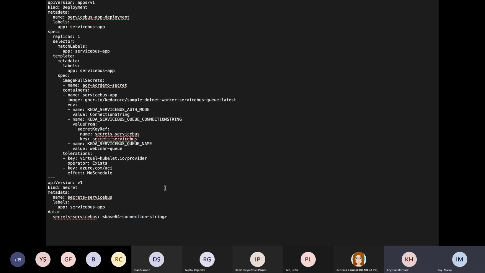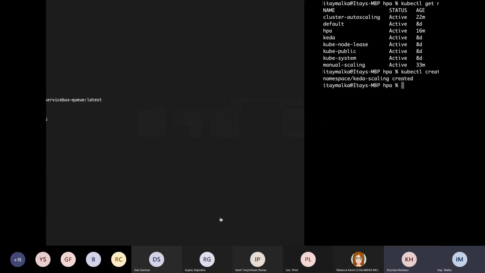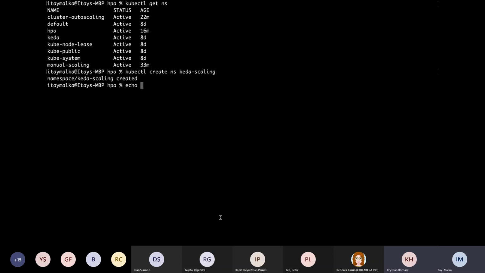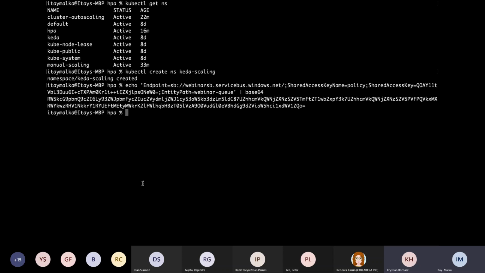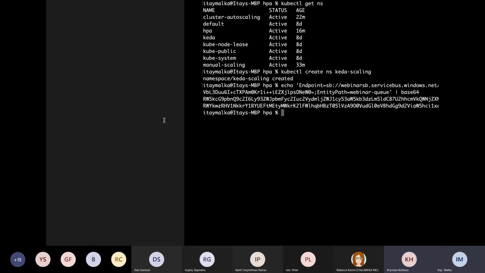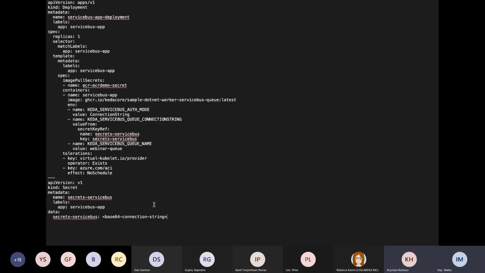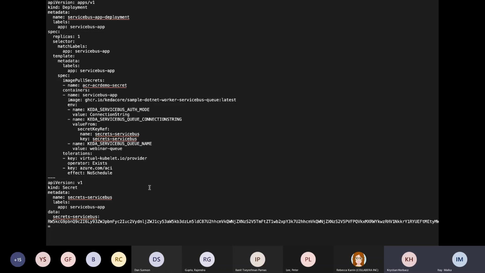So we can do it easily by using the command line. If I go back to terminal, I can type echo the connection string with base 64, and I can get this base 64 connection string. So I will copy the encoded connection string and paste it here. I will save the file.